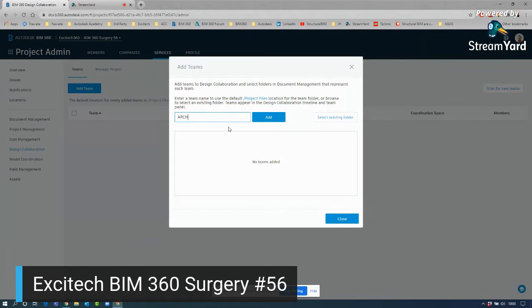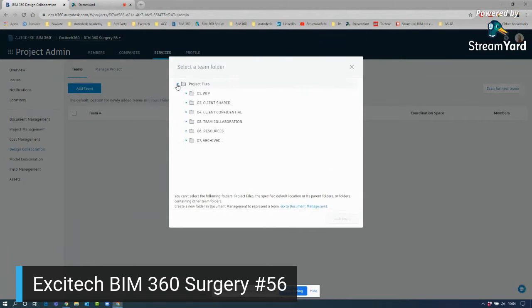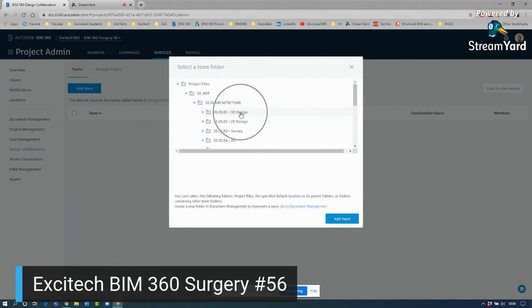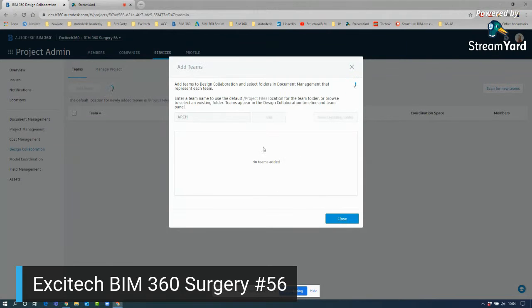Arch. And what we can also do is you will see that the default team name will be project files, then that team folder. But what I want is to select an existing folder and just map it in to that environment. So I'm going to say that my architecture team is coming from my 3D design folder. And that's just the way that I've set my project, but that could be anywhere that you specify. And that team is then created because that's where I'm going to put my Revit project effectively.